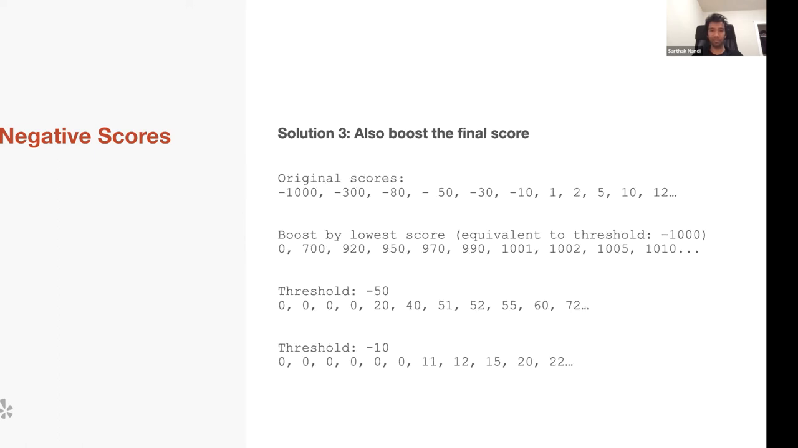This is an example of how it would work. So let's say that you have scores ranging from minus 1000 to some positive value. Now, if you boost your scores by the minimum score trivially, so you would boost by plus 1000 in this case, you would get scores ranging from zero to 1,000 something or more, with the scores of minus 1,000, minus 300, minus 80 becoming 0, 700, 920. Now boosting by 1,000 means that you can lose three decimal places of precision.